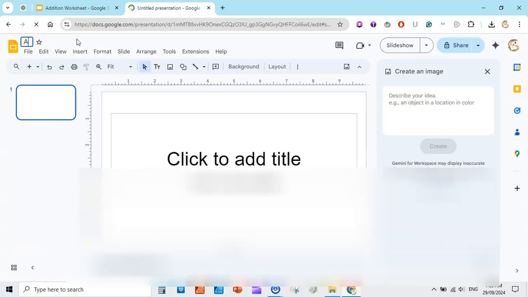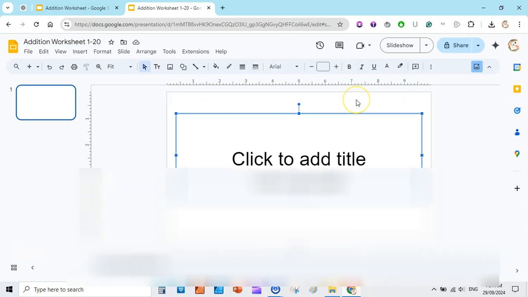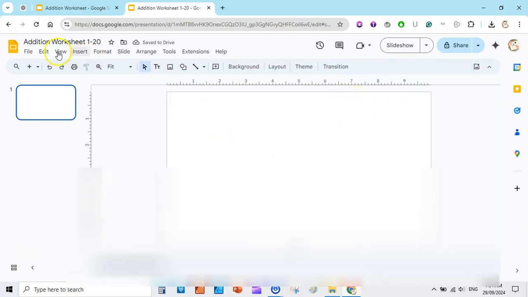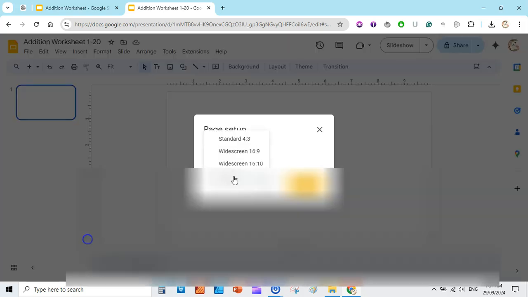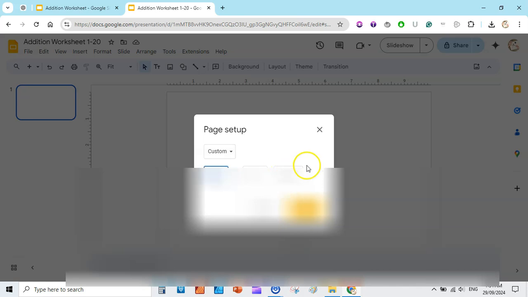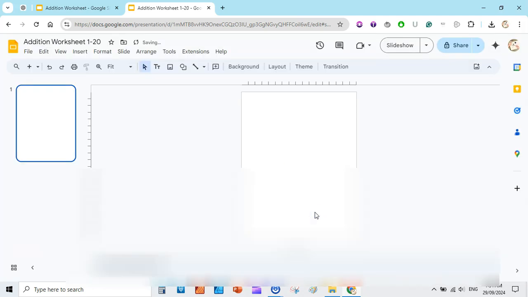Just rename this worksheet 1 to 20. Okay, Control A and get rid of all these. Then you need to change the layout. Go to File and then scroll down, page setup, select custom. Make sure this is selected in inches. 8.5 by 11 inches. Click apply and here you will have a very simple blank page.